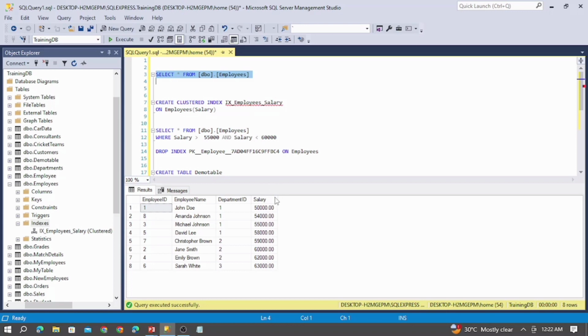So now when I changed the clustered index to the salary column, it has ordered the table based on the ascending order of the salary. You can explicitly also provide the ordering condition for the salary. If you need to have a descending order, then you need to specify the ordering condition for your index. So this is helpful for us to easily fetch the data.